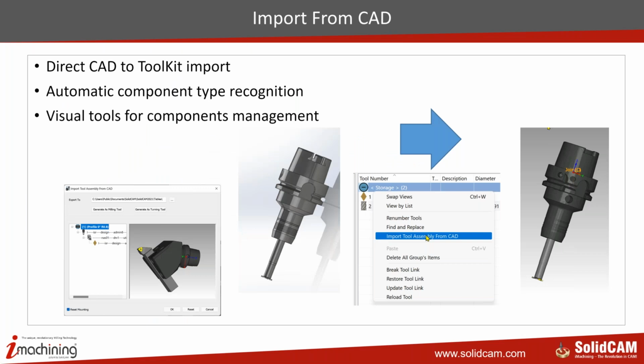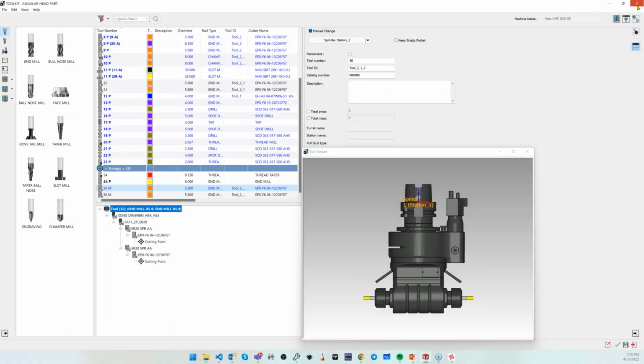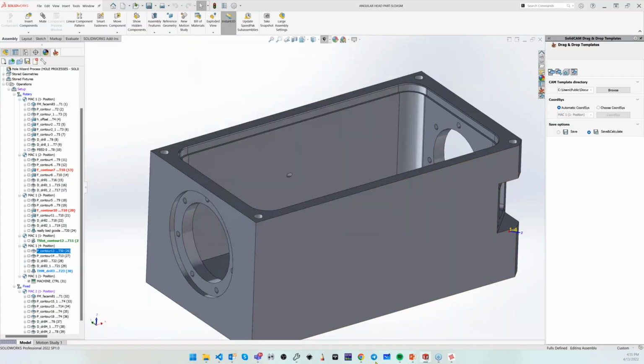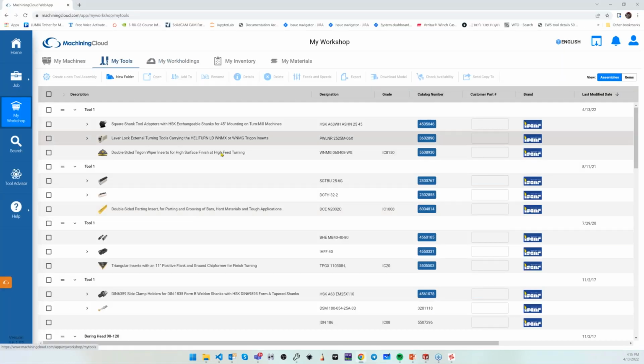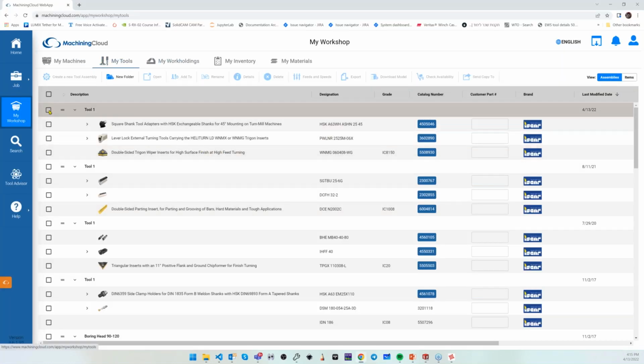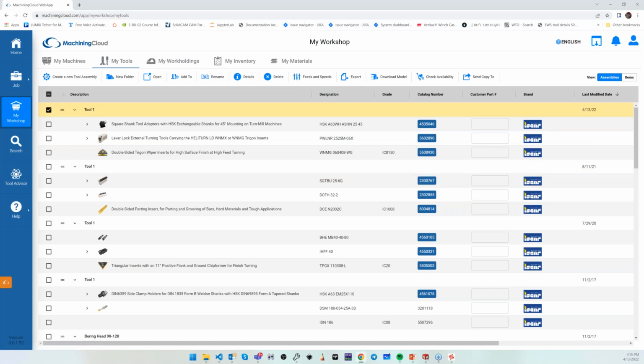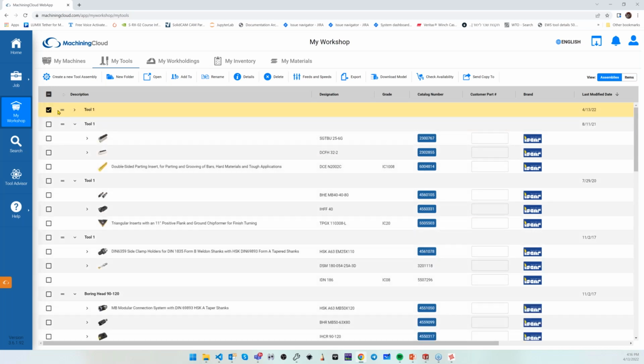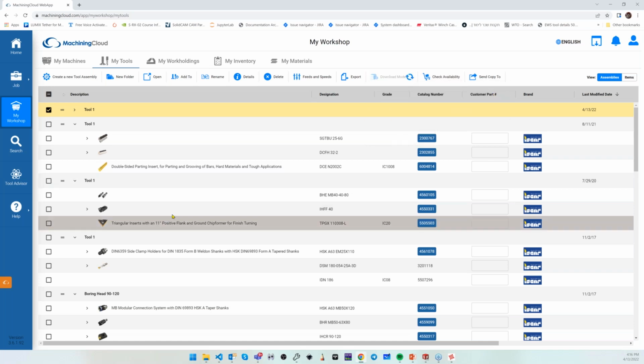Okay, we have improved our import from CAD, so I will show how it works now. It's really amazing and saves you a lot of work. Okay, so let's first find some tool on the web. I'm using the Machining Cloud application. So let's take, for example, this tool. Okay. Download the model. Okay, STEP file.